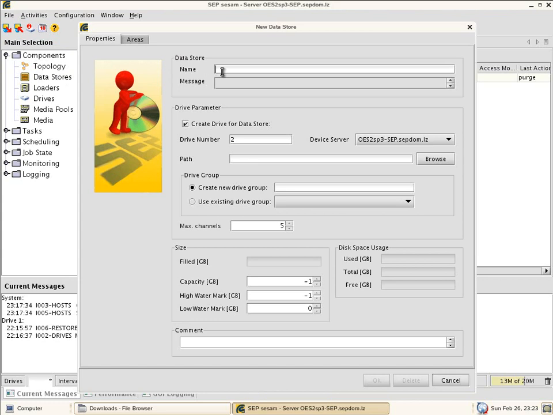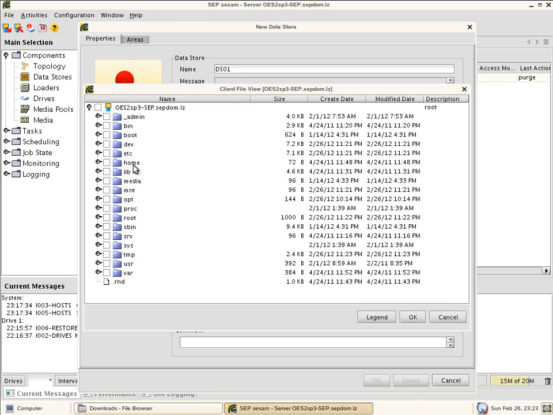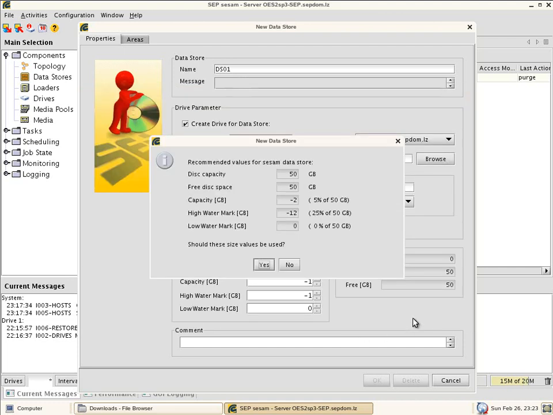Let's identify a name. You can create anything you want. In this case, we'll do DS01. And identify that it will create a new drive number for the Datastore. Let's browse to where the Datastore is going to be configured for, and we put it under MNT and a directory called BKP. So that's our mount point.